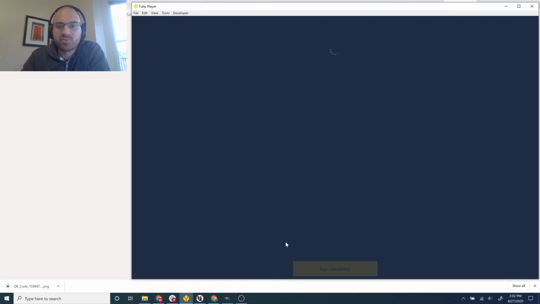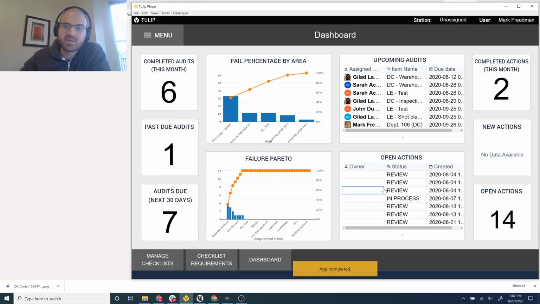And then we can look at a dashboard. We can see at a glance. This can be on a screen somewhere. You can see all of your upcoming audits sorted by when they're due. You can see how many you've completed this month, how many are past due, how many are due in the next 30 days. And you can see areas where you failed. So what area did we fail in, and then what is the reason for those failures.